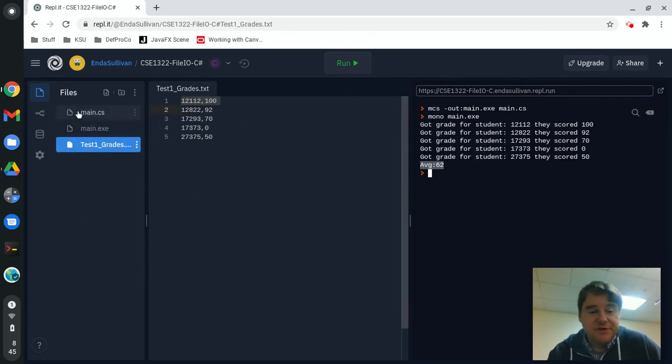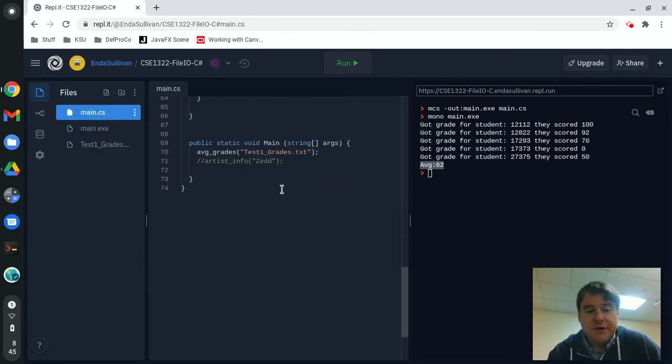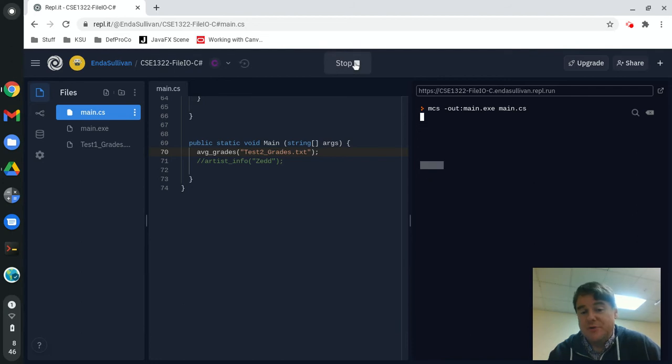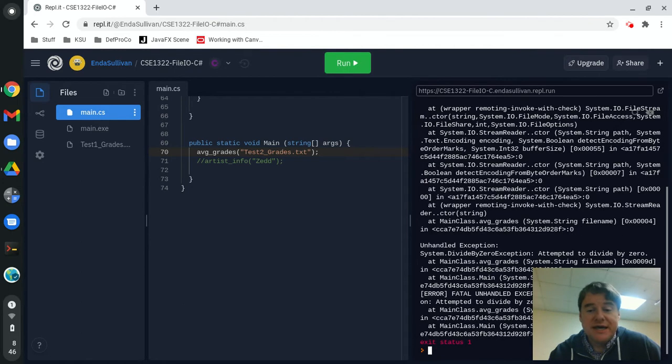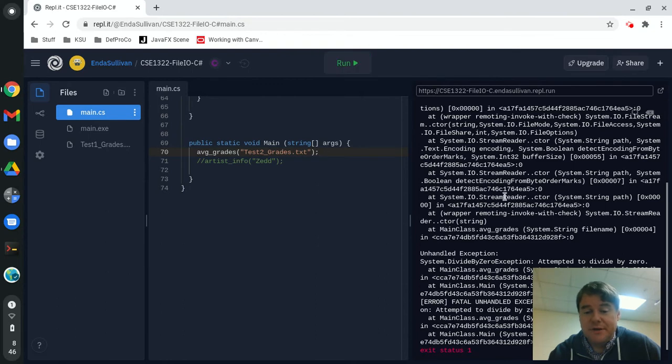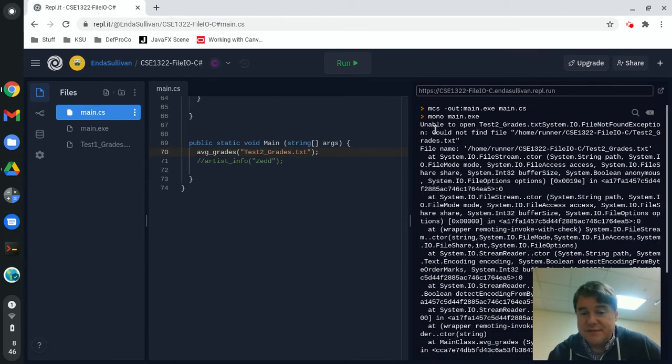While Java's being Java, I'm going to come back over to C#. And just to prove a point, I'm going to name the file test2grades, which I do not have. And I'm going to try running it. And you're going to notice that my catch exception is going to happen. And my exception says unable to open test2grades, System.IO file not found.